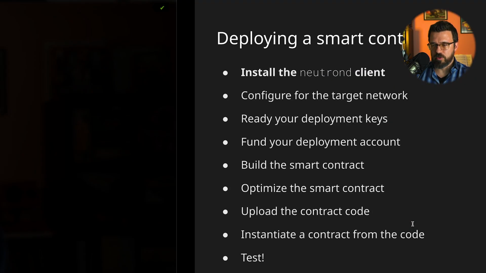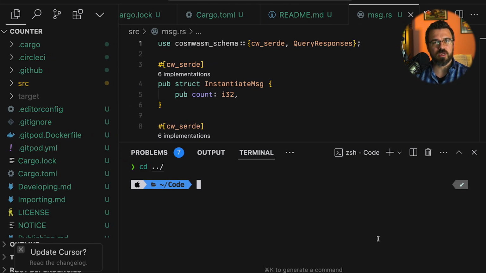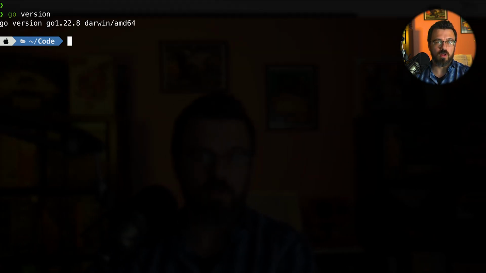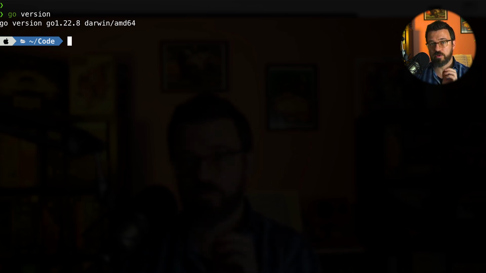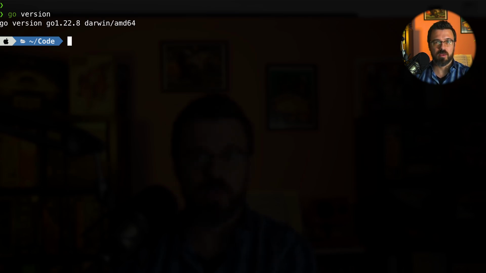First, pop up a terminal. You can go over to your project IDE terminal, that's fine, but to keep it clearer, I'm going to go over here. And you need to make sure you have Go installed. Now, I have Go 1.22, which is actually the required version for the latest version of Neutron. Even if you have 1.23, it won't work.